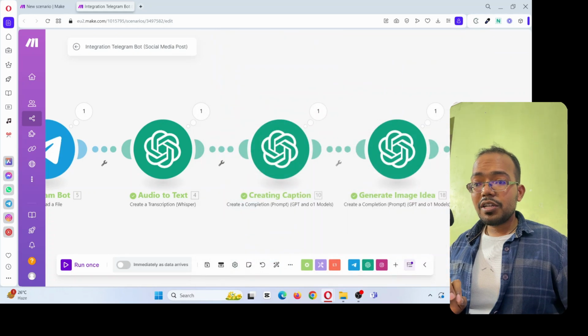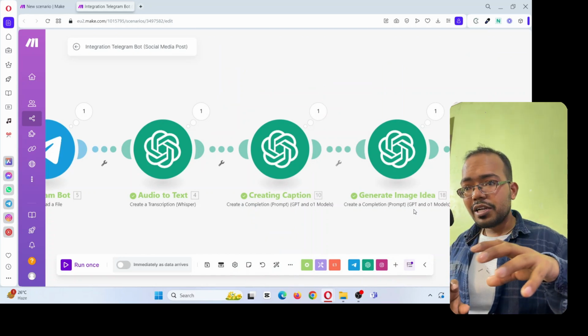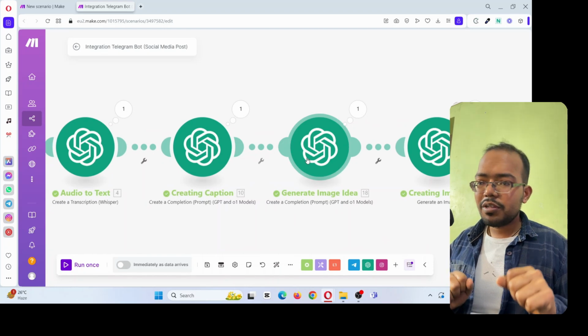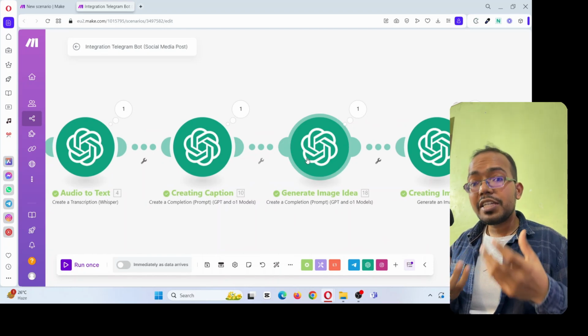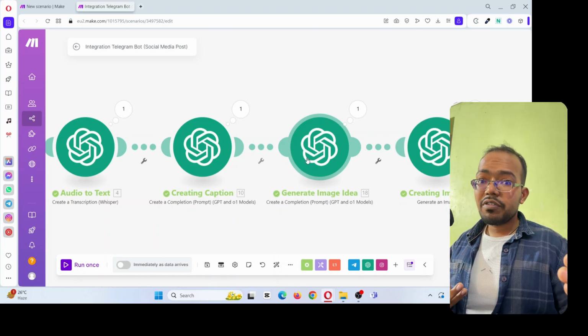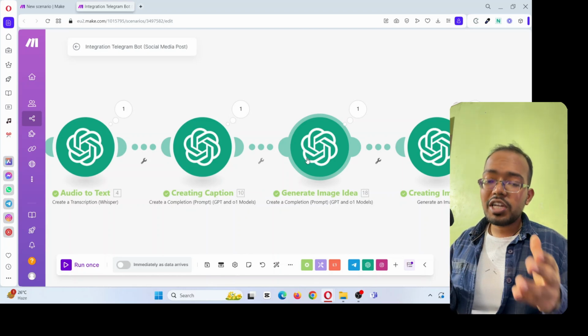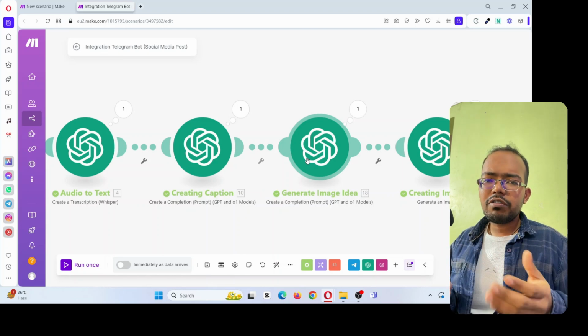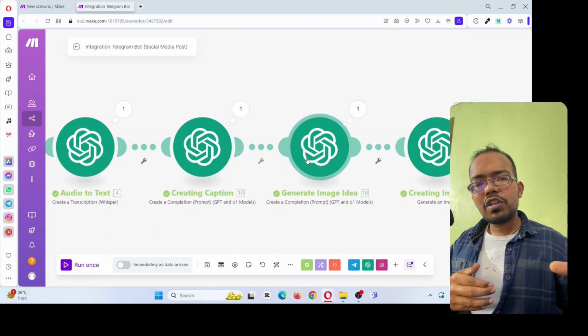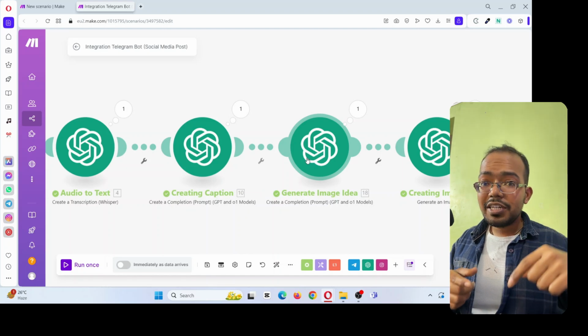So now what happens? AI takes that content, generates the caption, and then I asked it to generate the image as well. But first I need the idea of the image, because every time you create some content, it is something different, so it needs a different image. So how does that happen? I asked AI to generate the idea of the image as well, and then convert that idea into an image.